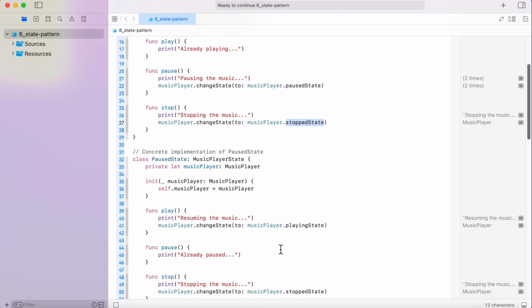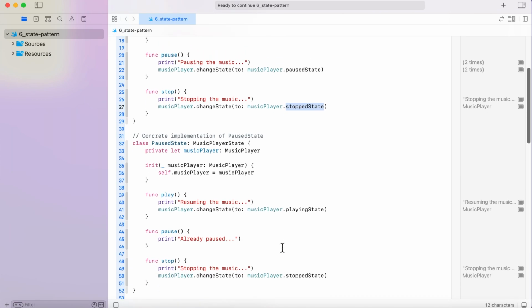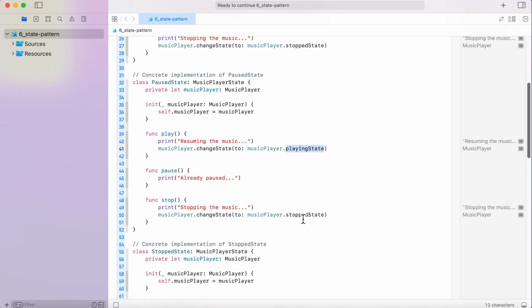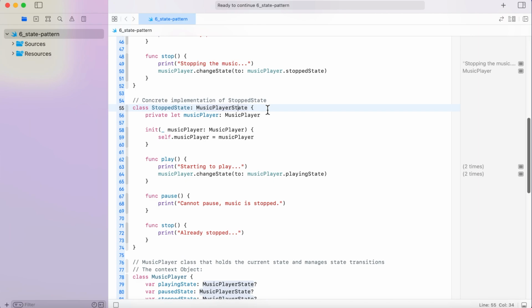Similarly is the implementation of the pause state. If the player is already in the pause state and the user presses the pause button again, then there is a print statement that says the player is already paused, and if the user presses the play button, then the state will be changed to the playing state. And similarly the implementation of stop is done. So our last concrete state is the stopped state, and that is implemented exactly the same as we have done with the play and the pause state.